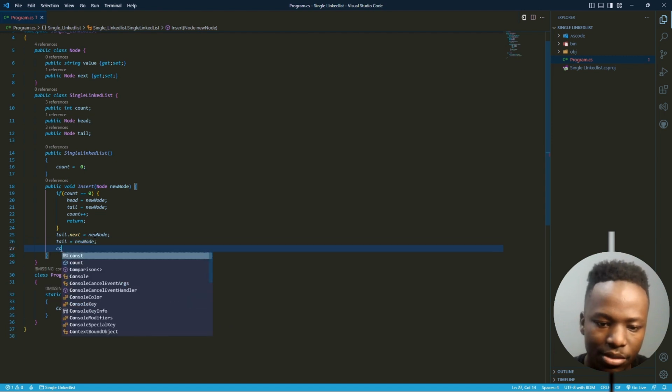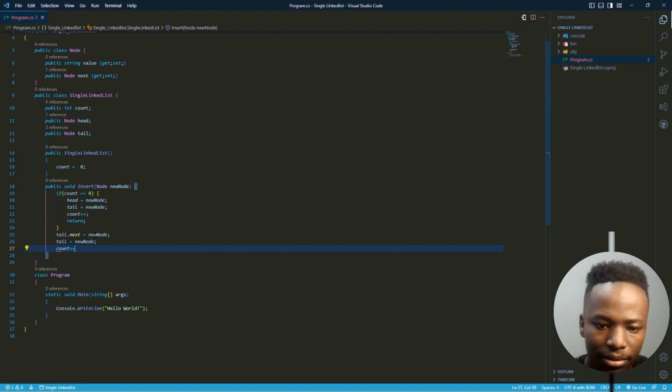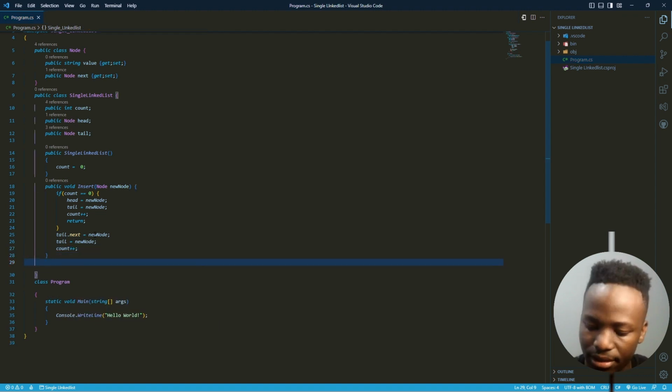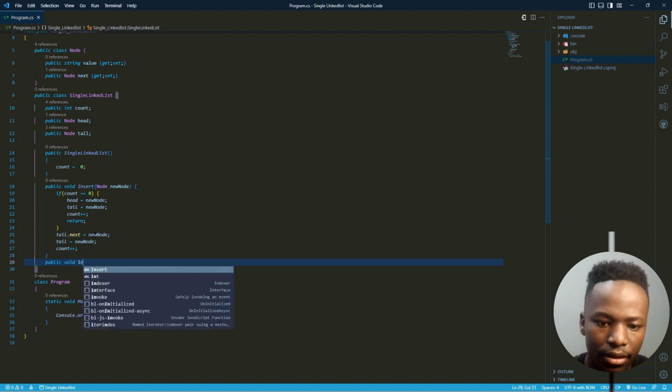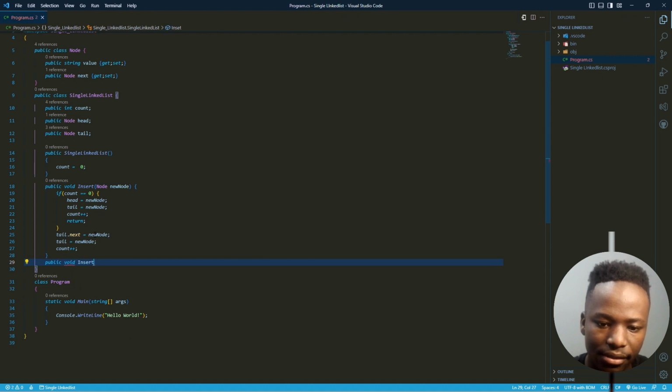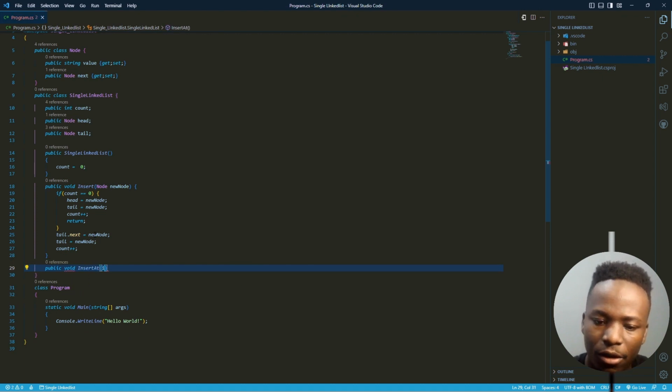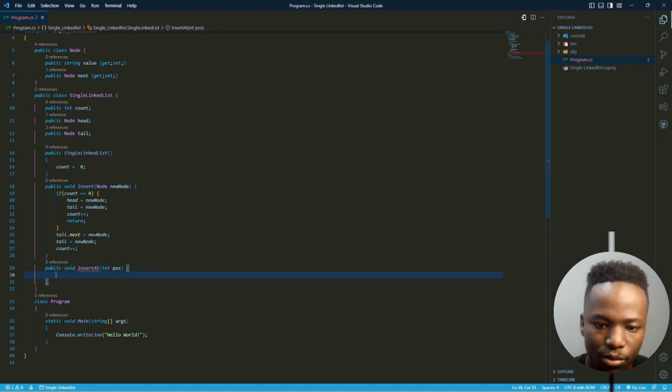And then as always, you're gonna have to do what? Increment our count. This is it about insert. Then we're gonna be creating insertAdd, on which we now specify the position at which one is inserted.